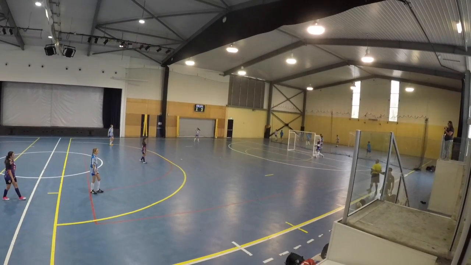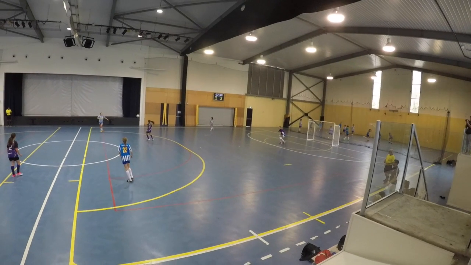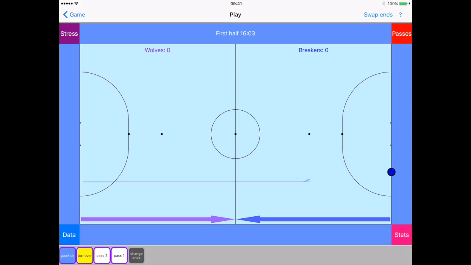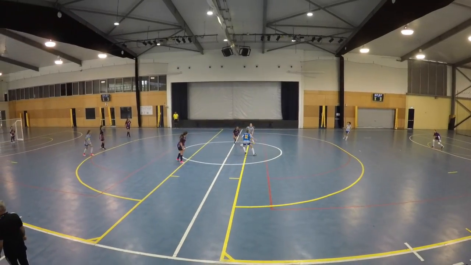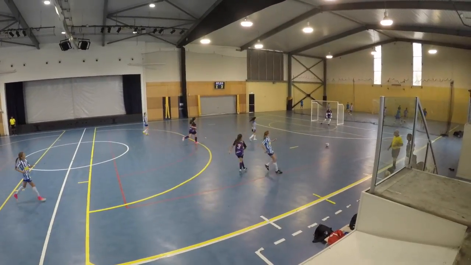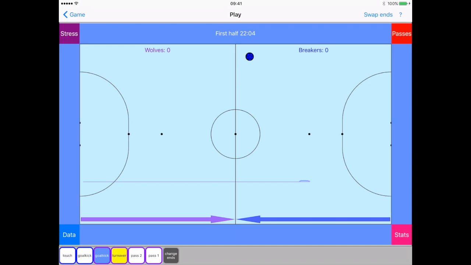The keeper restarts play by throwing it out to one of the Breakers on the right side of the field. Swipe left to show the Breakers threw out and received the ball. In scrappy play, possession changes several times until the Wolves put the ball out again for a goal kick. Capture the changes of possession by swiping left and right as each team regains possession until the ball goes out of play for a goal kick.